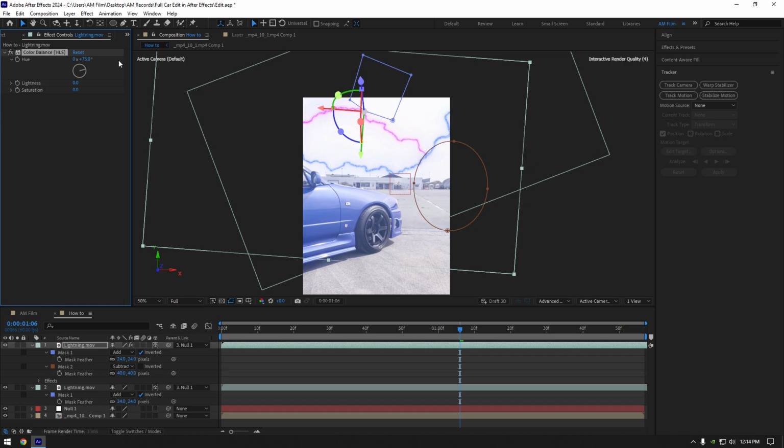Once you are satisfied with it, let's add glow on both lightnings. I will use a deep glow plugin.